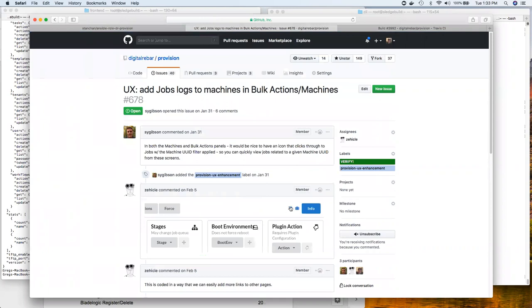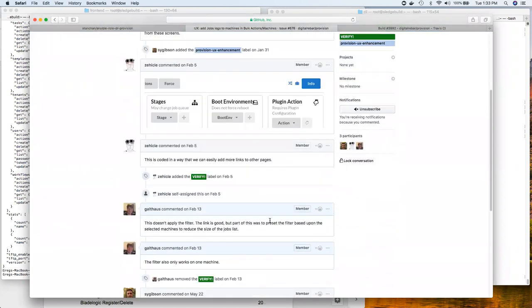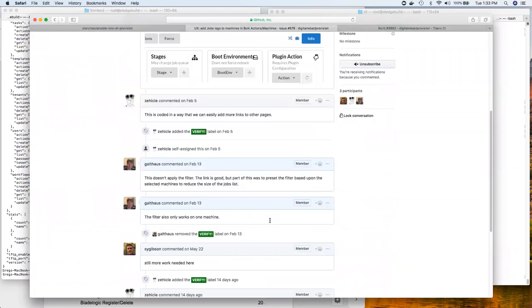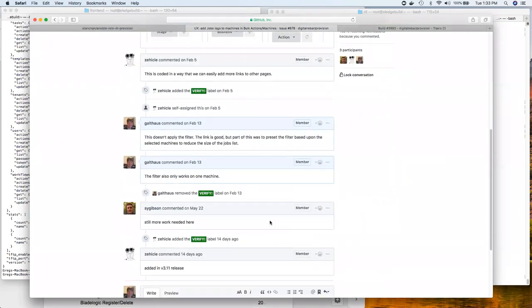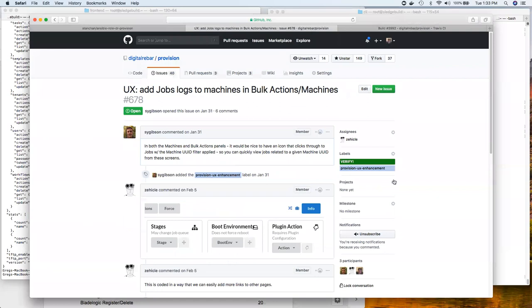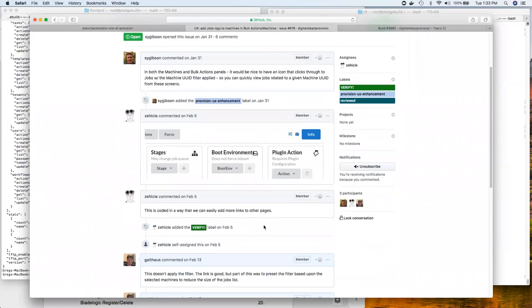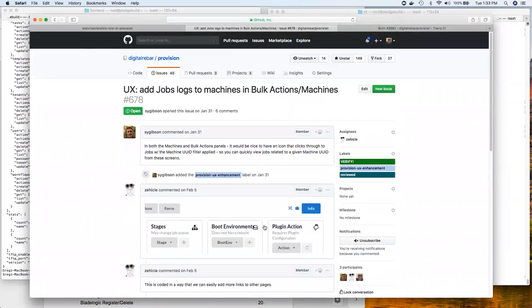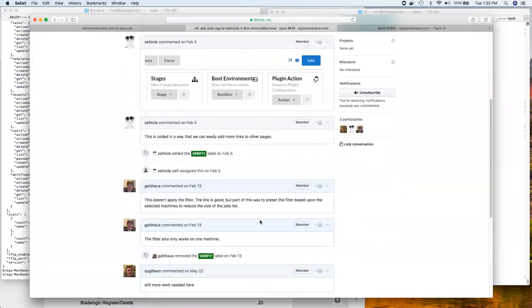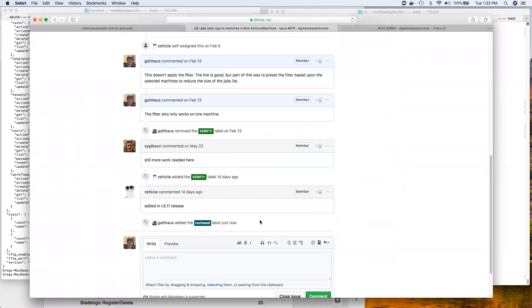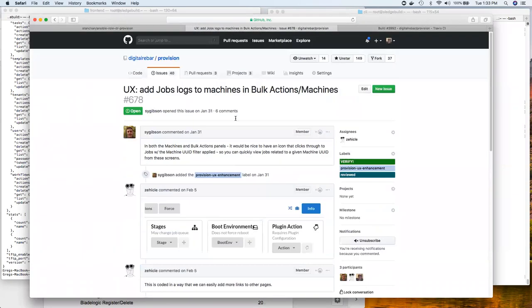All right, add job logs to machines and bulk actions machines. I think this is all there now. You can get to the job logs from, oh, yeah, and Rob thinks he fixed all of the rest of the parts for that, so it should be there. Okay. Yeah, I think it's in there now.